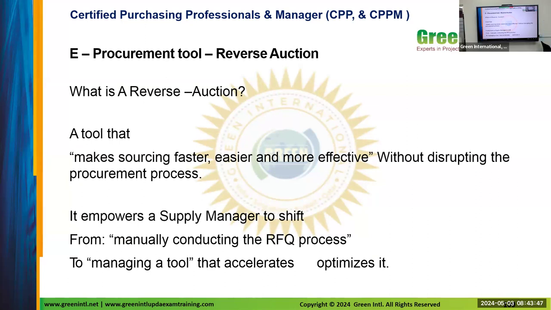It makes sourcing faster, easier, and more effective without disrupting the procurement process. It empowers a supplier manager to shift from manually conducting the RFQ process to managing a tool that accelerates and optimizes it. So this is to speed up the process and to get the best price. Because in the RFQ process, you need to send the RFQ to each and every supplier, then wait for each and every supplier to reply, then make a comparison sheet, and then you negotiate, and so much time is spent.